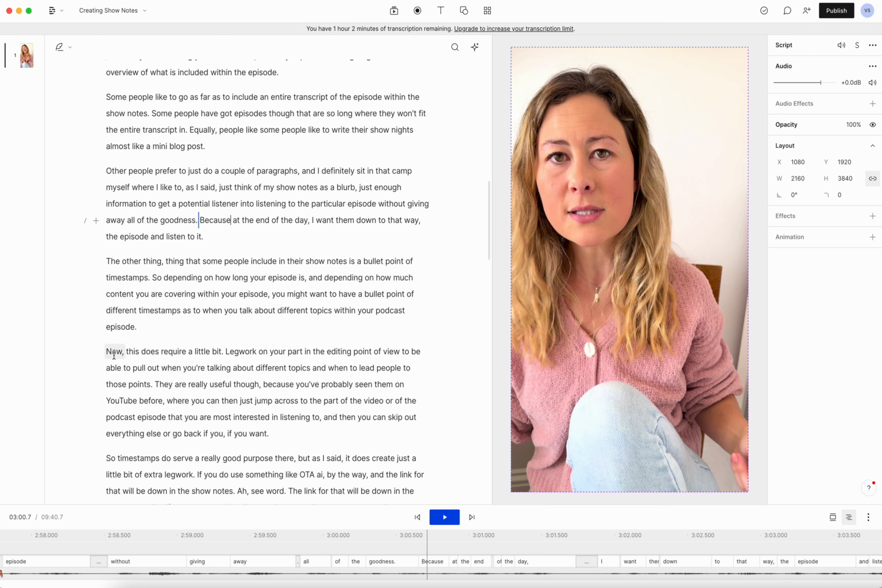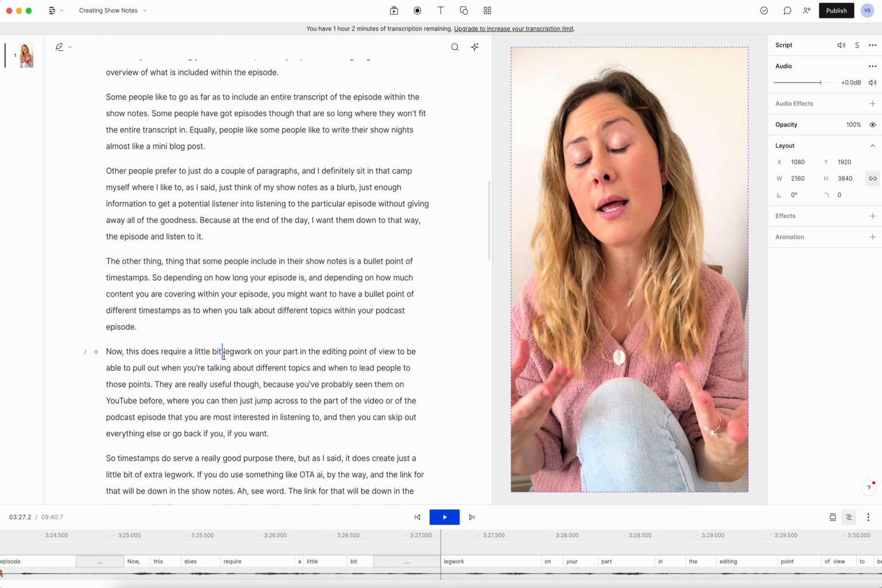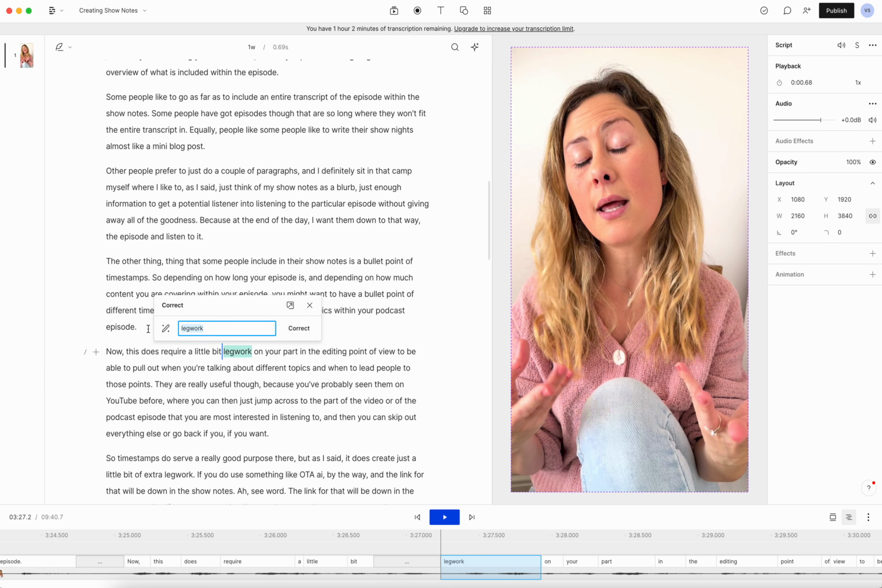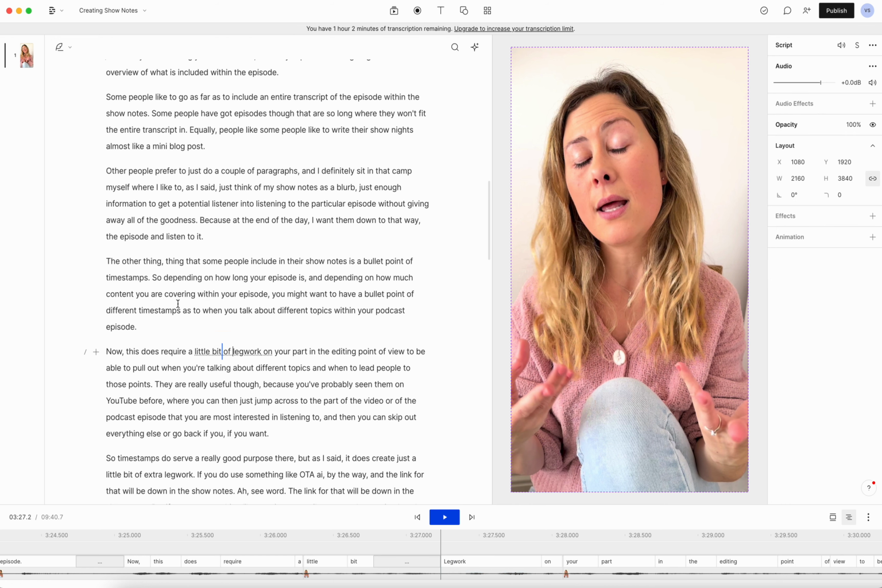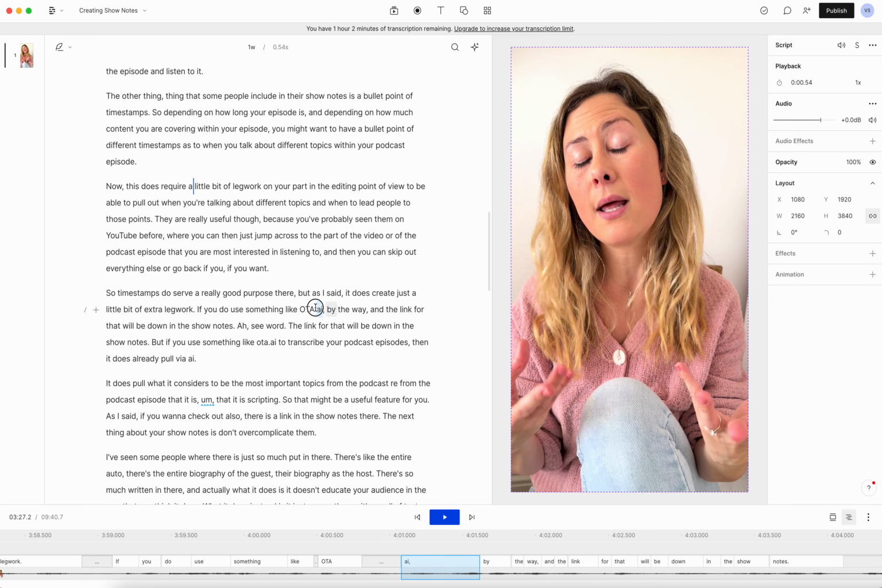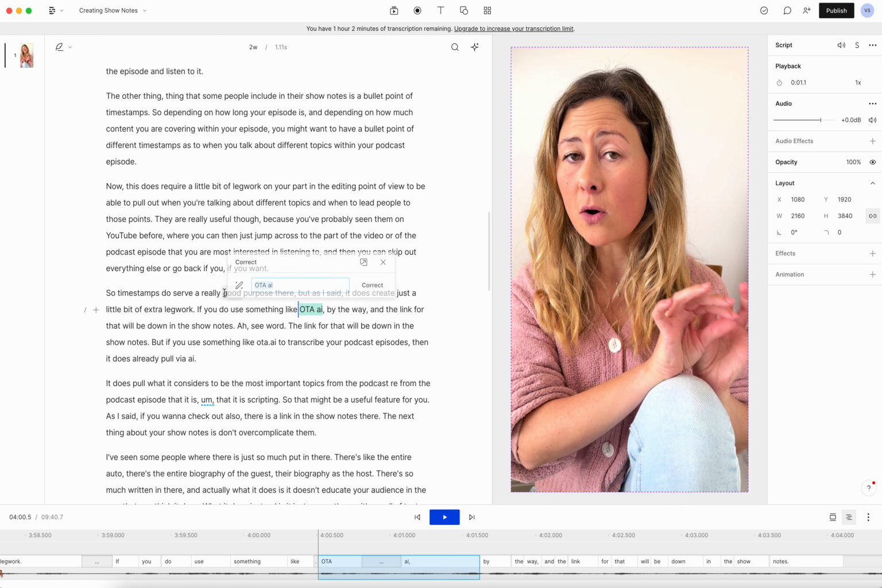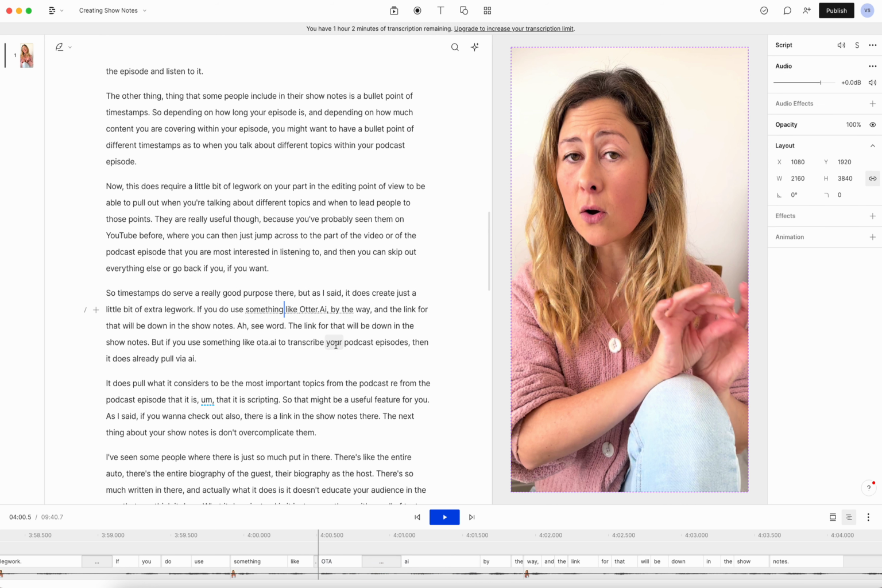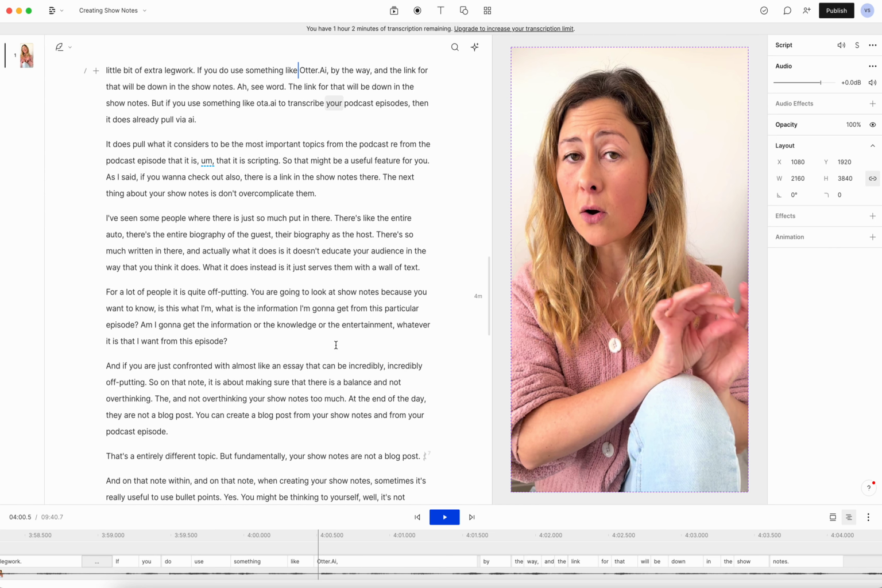And you can see here as well, for example, it said now this does require a little bit legwork, so that should be, it doesn't need a full stop there, so I can delete that, and I actually would have said of legwork, so I can just add in of. So basically I'm going to go through and make sure that everything is sorted. Again, how you can say AI, I was clearly talking about otter.ai there, so make sure that is all sorted.